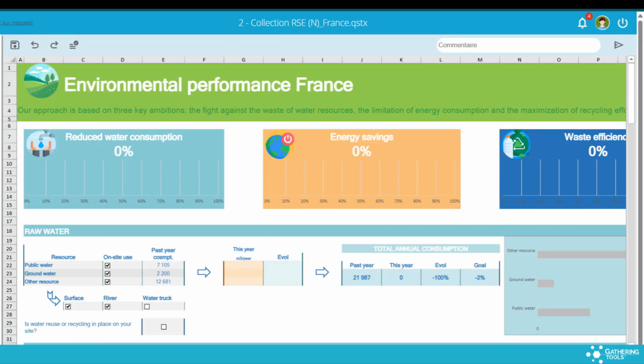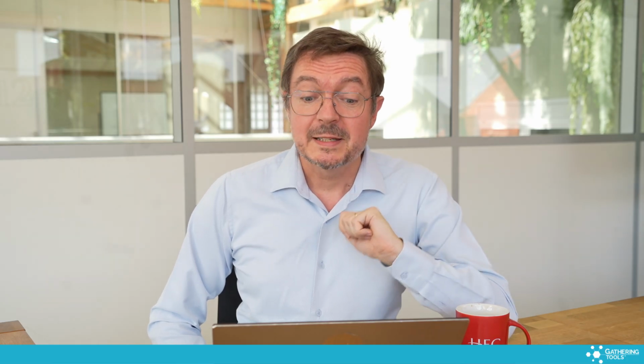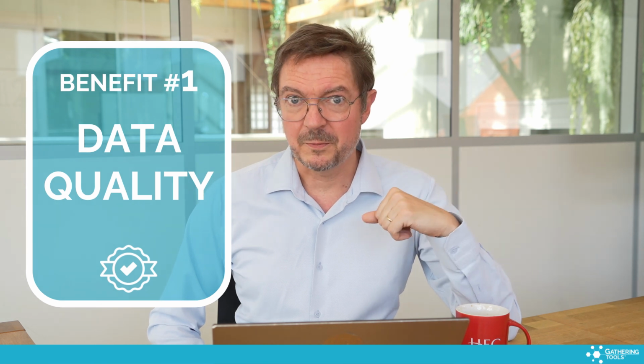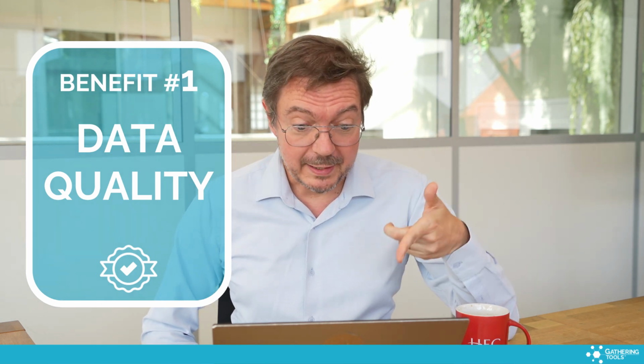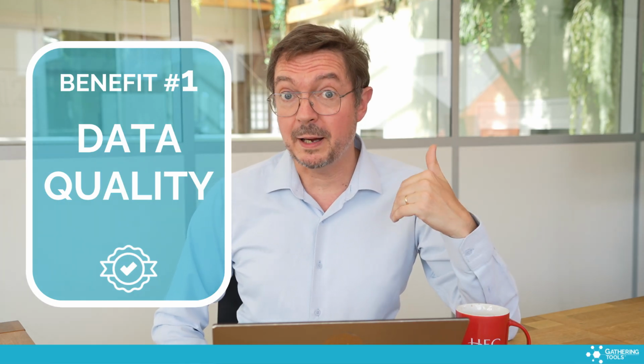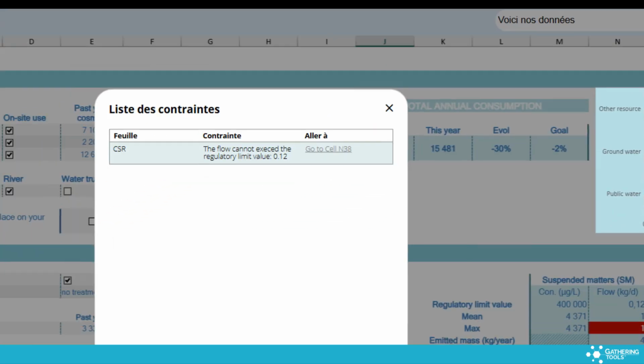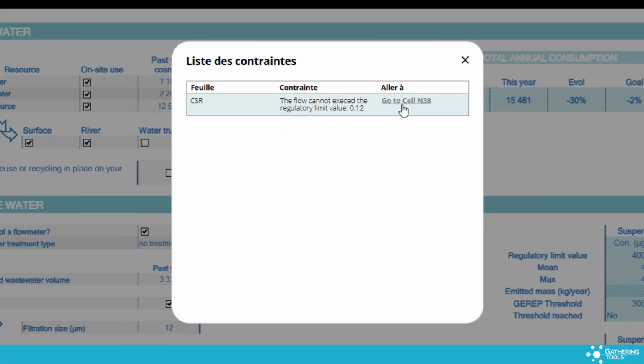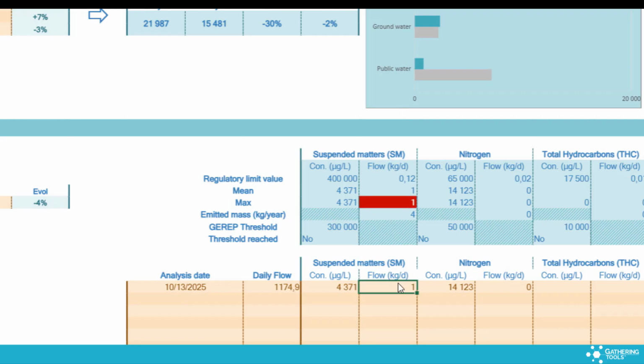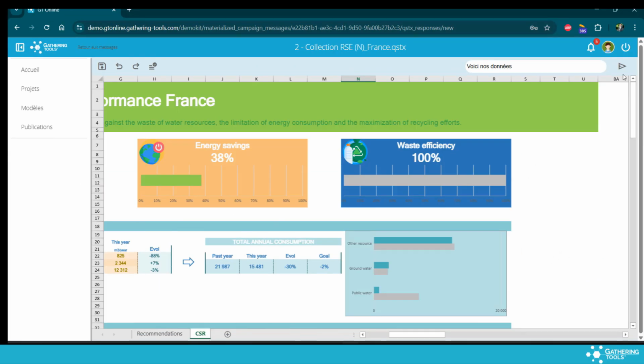There, she will immediately recognize the document she knows by heart, except it's no longer in Excel format. She doesn't need Excel, and yet the document reproduces all the look and all the functionalities of the original Excel document: formulas, charts, formats. The difference with Excel is first and foremost the data quality. Gathering Tools allows me to create business rules that will prevent Barbara from submitting her data set if it is incomplete or inconsistent. For example, here the submission fails because suspended solids emissions exceed the legal limit. In my Excel document, this was just conditional formatting. With GT, it has become a blocking business rule.